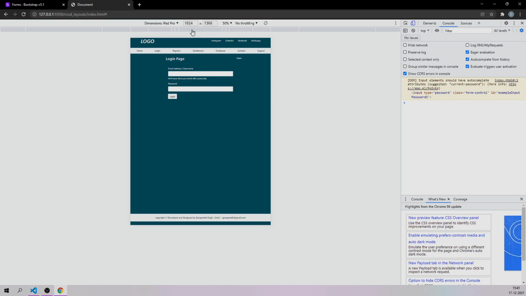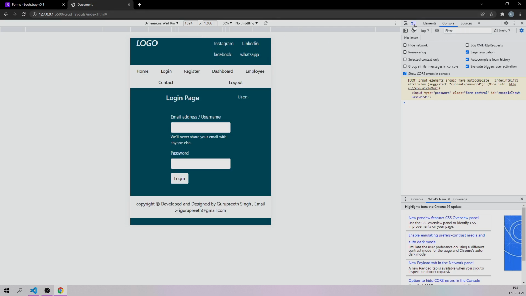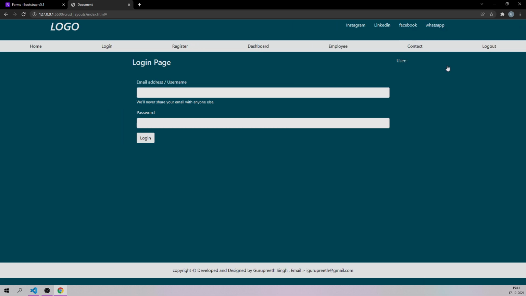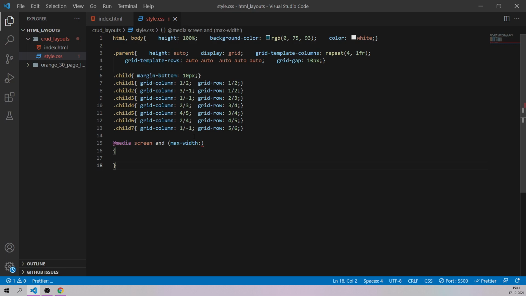Let's do one thing. Let's come back to the desktop view, and now let's come back to the style.css file. Here, let me say if the screen size is up to 1000 pixels, let it remain as the desktop view itself. But as soon as it becomes less than 1000 pixels, we have to change the entire layout of the parent.